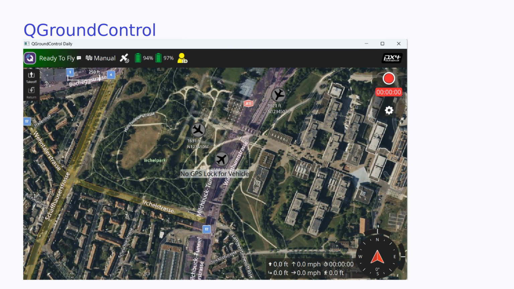QGroundControl should now be in a ready-to-fly status. Click on the takeoff icon to get the drone moving.